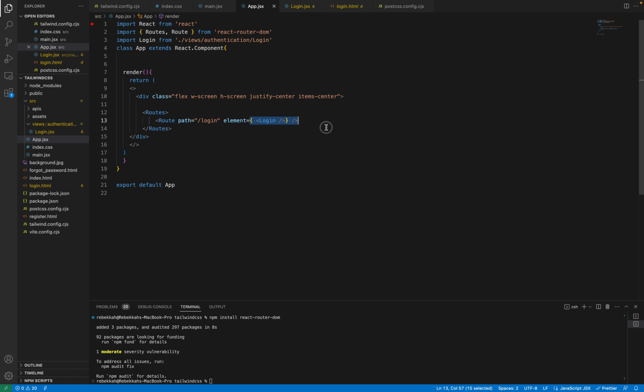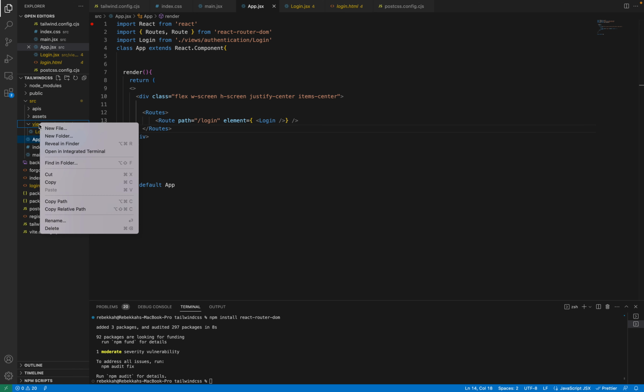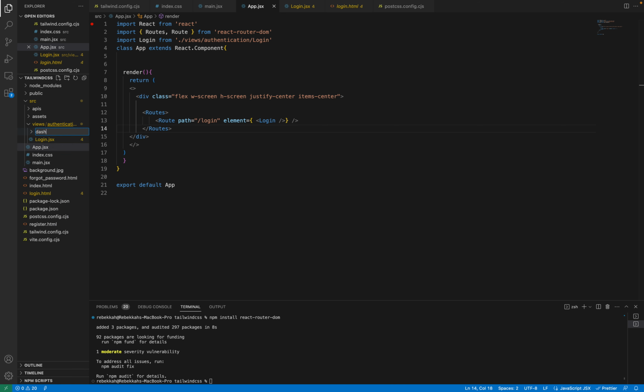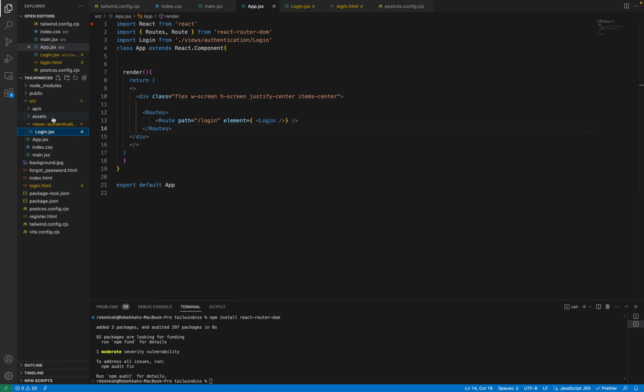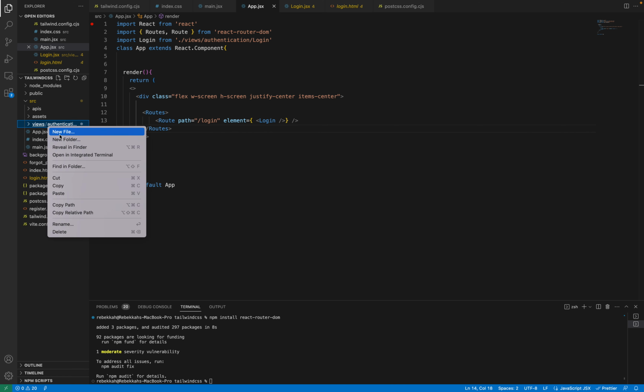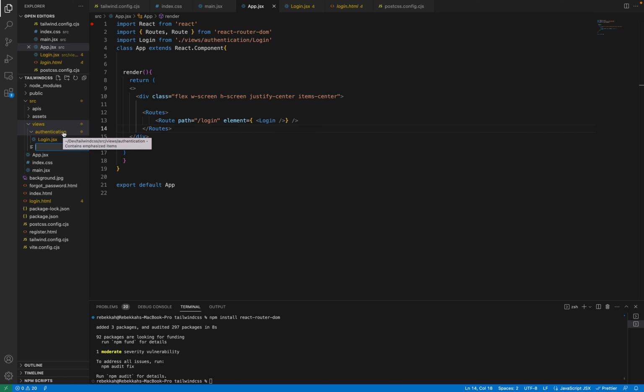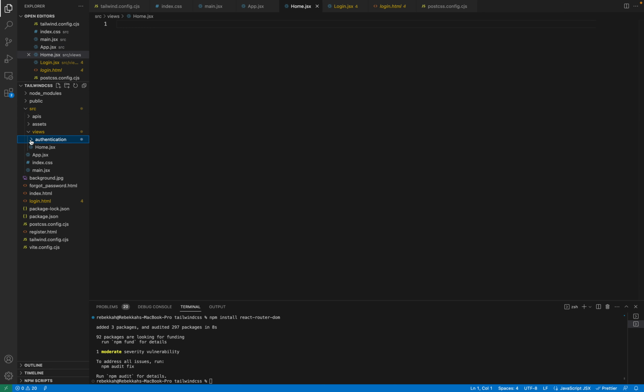So for the sake of this video, let's create a home file too in our view folder. We will definitely use the dashboard, so let's set our dashboard to this. Now we don't want our dashboard to be here, so let's create a new file, home.jsx.